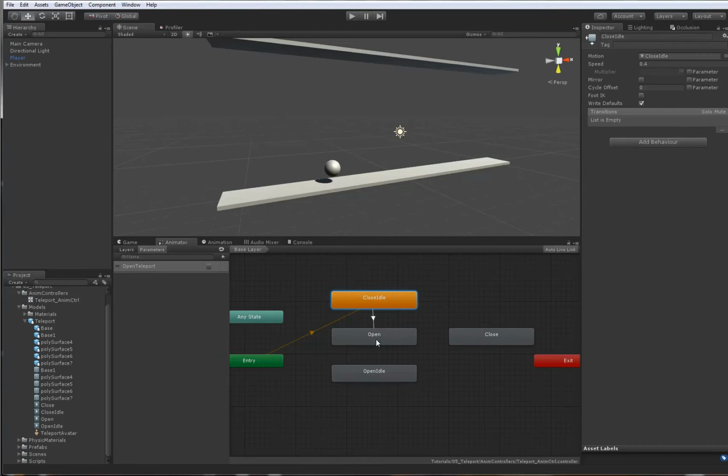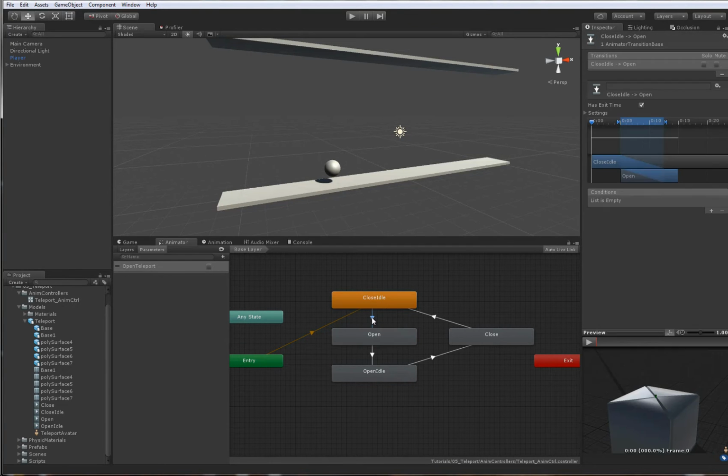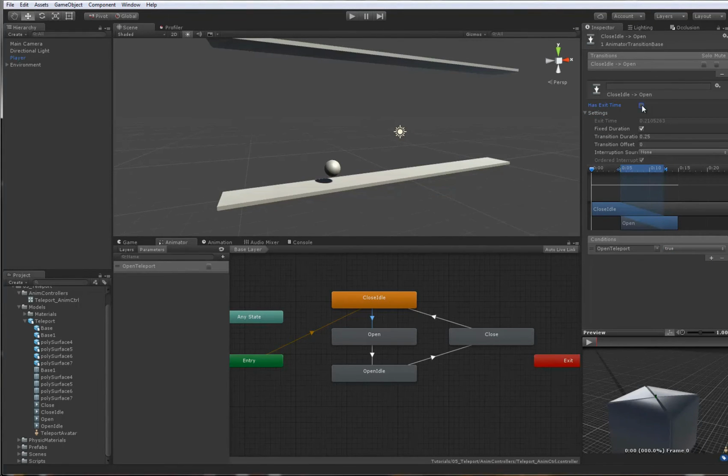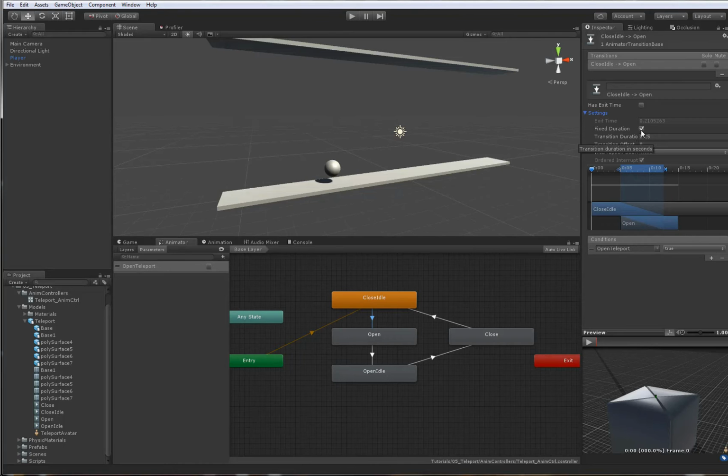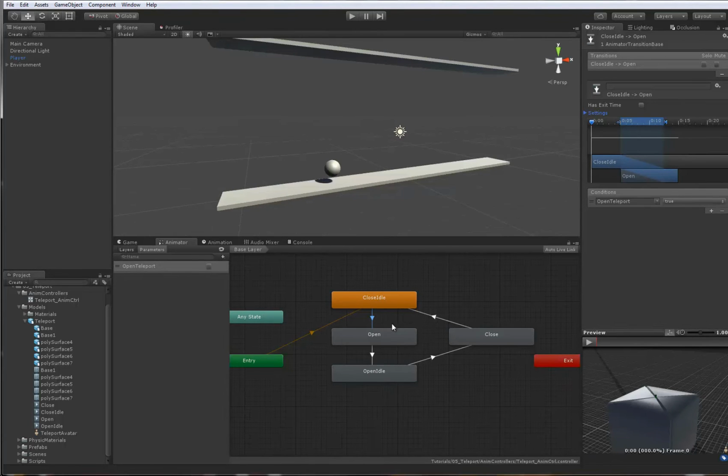Right click, make transition to open, right click, make transition to open idle, then make transition to close, and from close to close idle. Now from close idle to open, we need it to open when open teleport becomes true. We don't want exit time because we're going to control it through the conditions. And fixed duration, actually just leave them like this, you don't need to worry about this now.